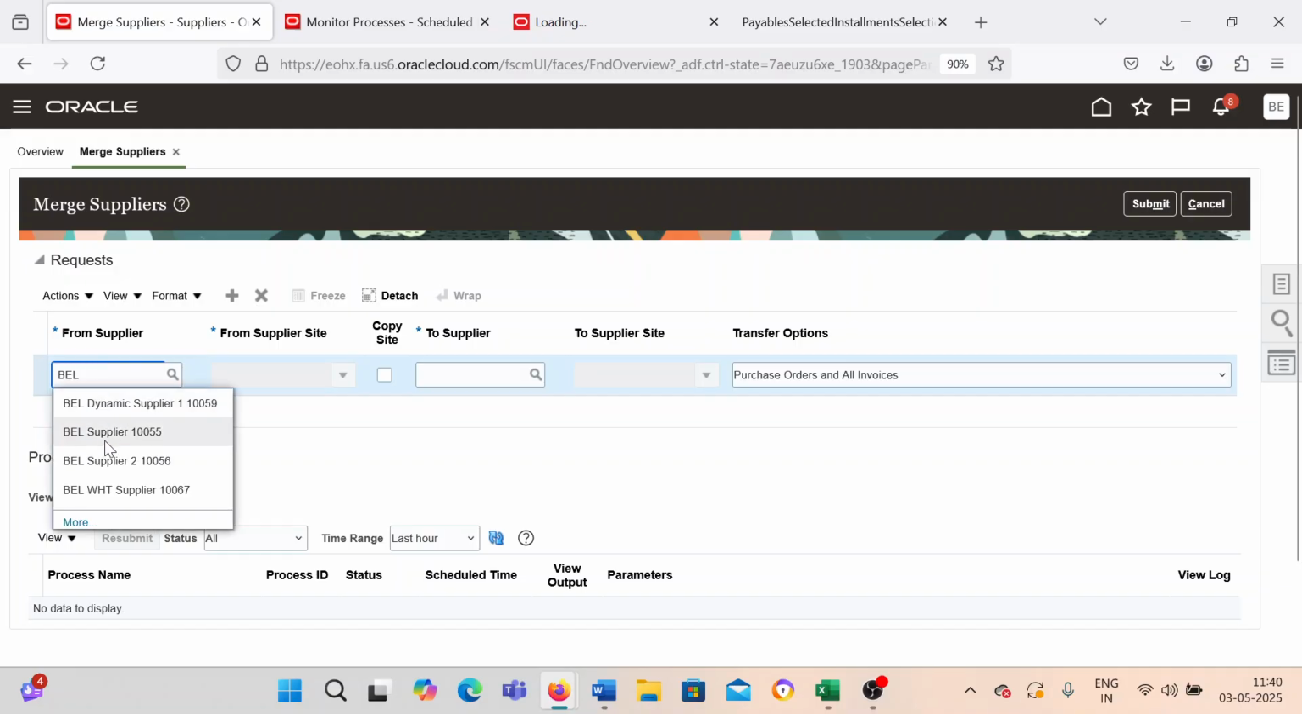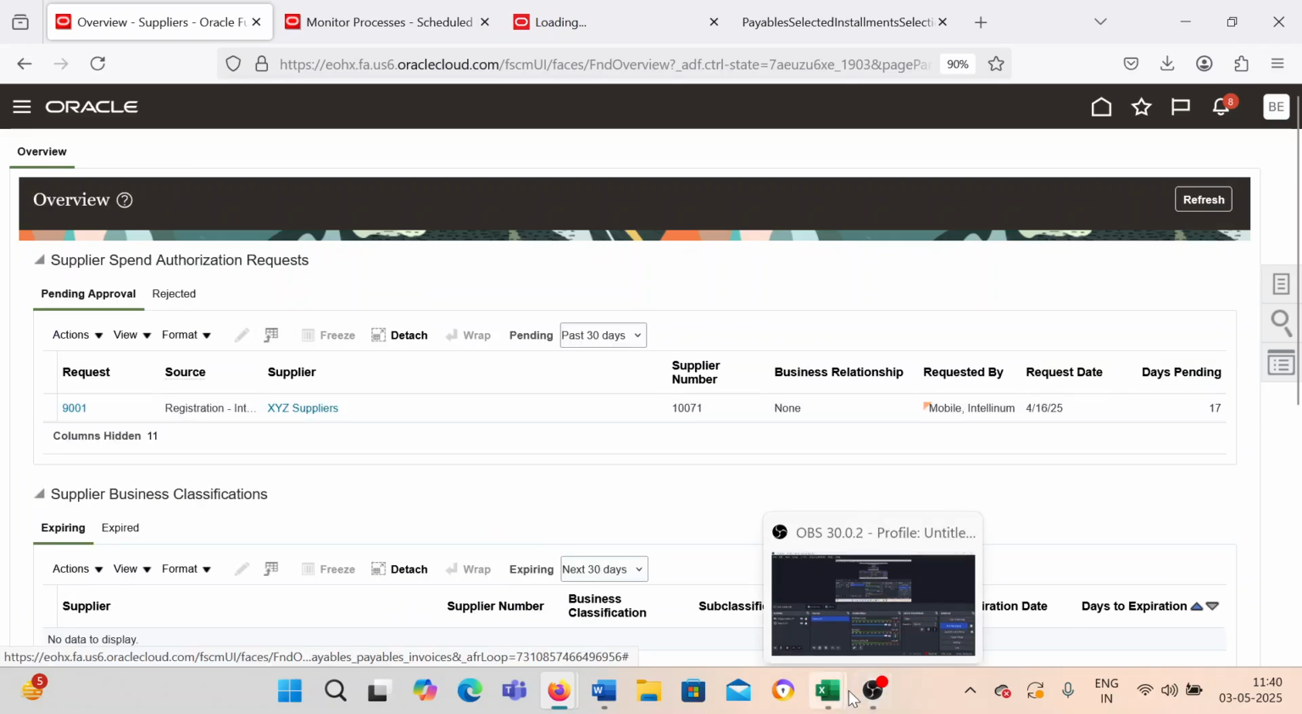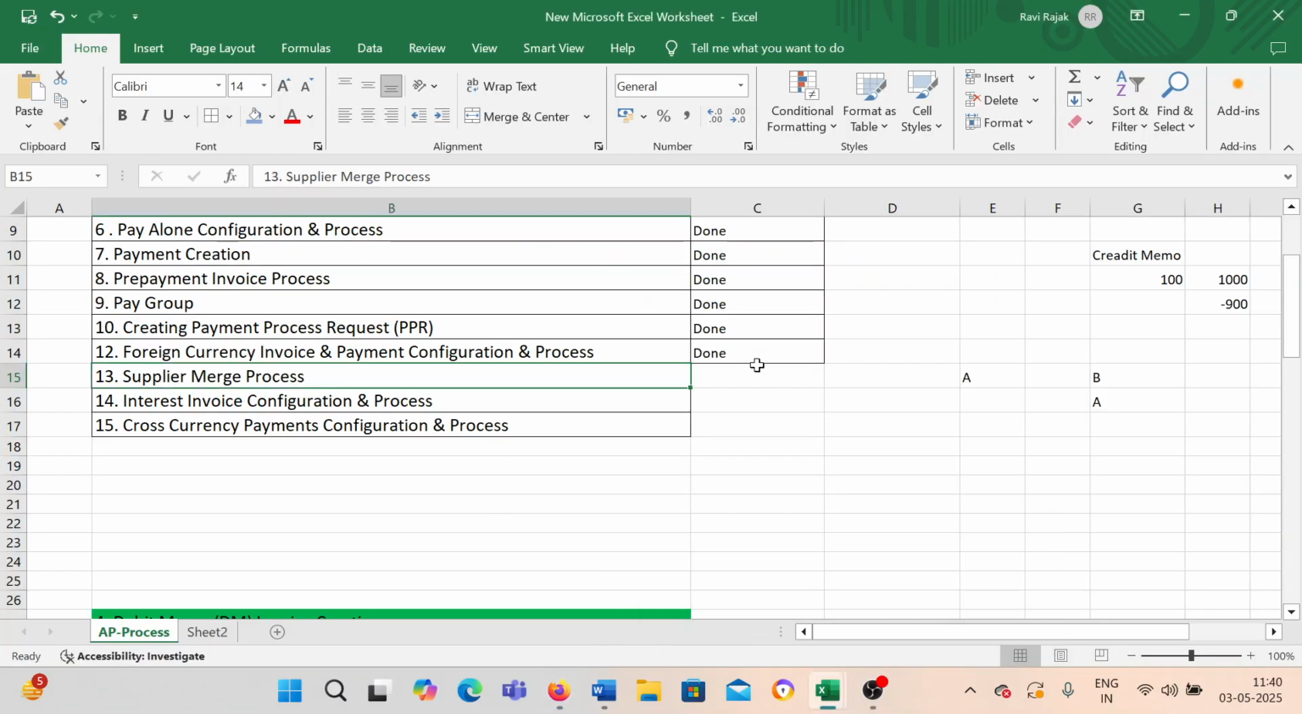I want to merge the Bell supplier site. I will be selecting to which supplier, you will be selecting that supplier. Mostly for testing purposes, create two suppliers with two different sites and try to merge. Copy site, yes, enable the checkbox so all the sites will be copied to this supplier, and click on submit, and it will work. So this is how supplier merge works.